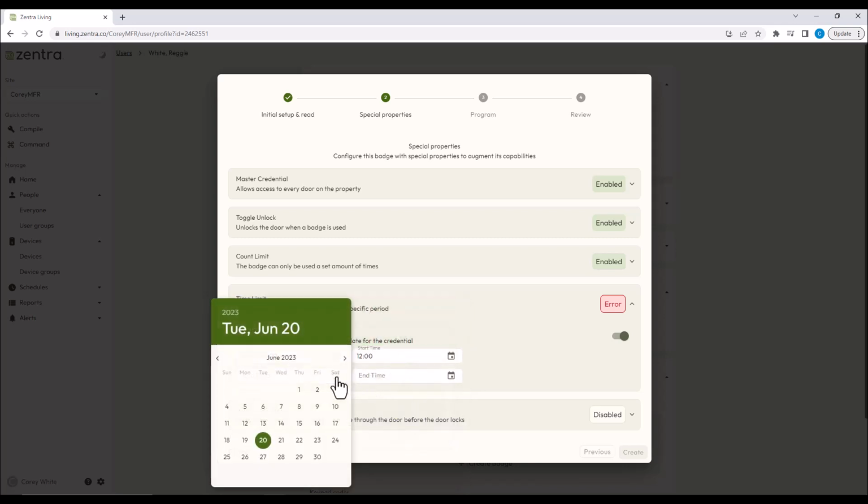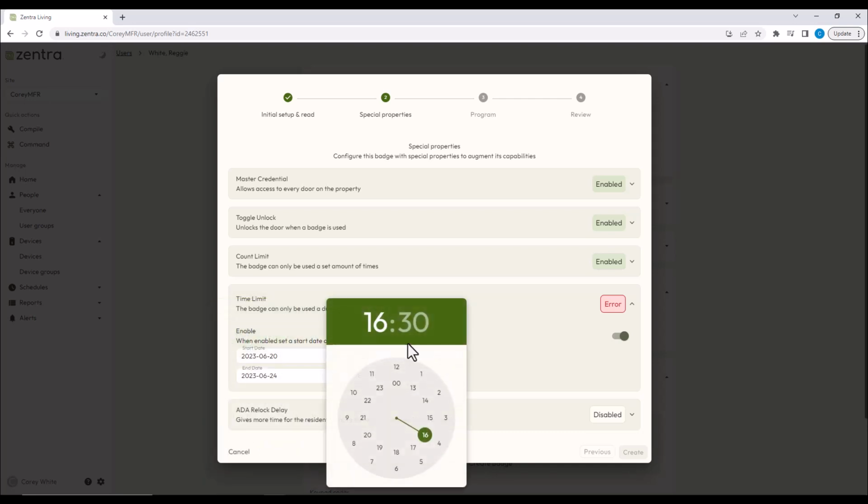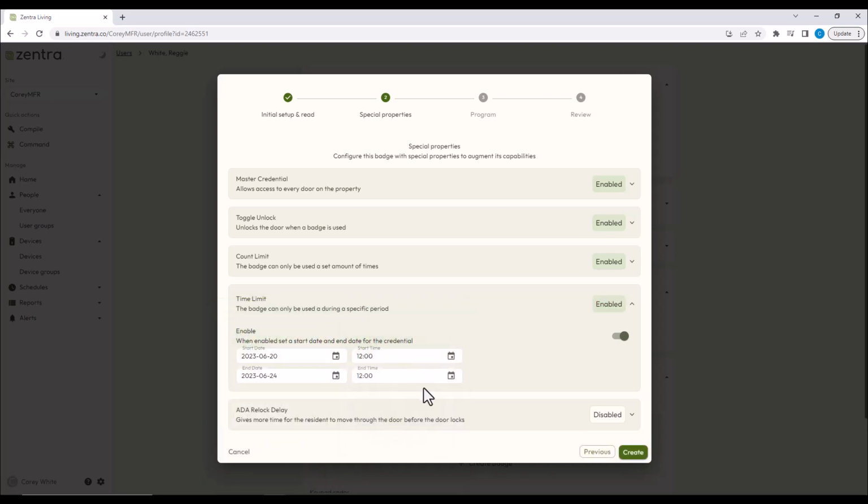Another interesting use case would be for moving in a resident. Let's say this resident just signed the lease, but does not move in for another 2 weeks. You can still create that credential today and tell Zentra to not make it active for another 2 weeks. Just be sure to push that end date out far into the future.